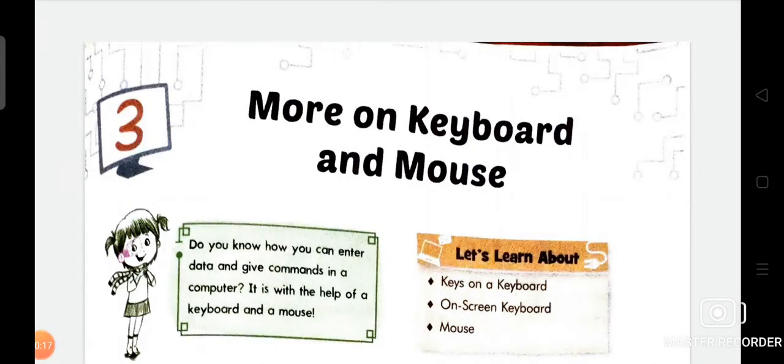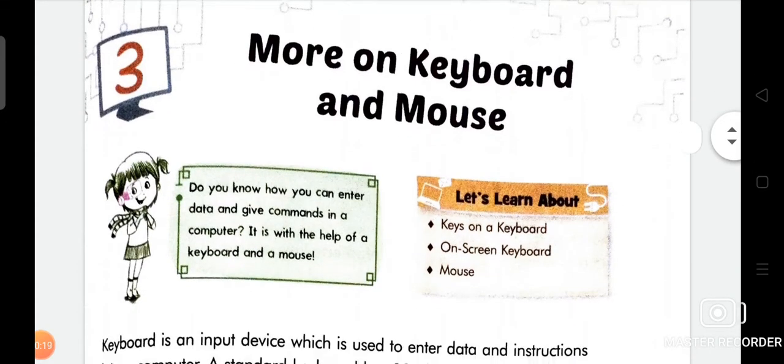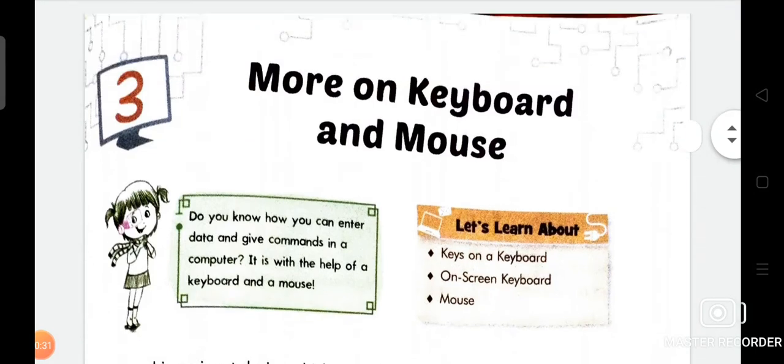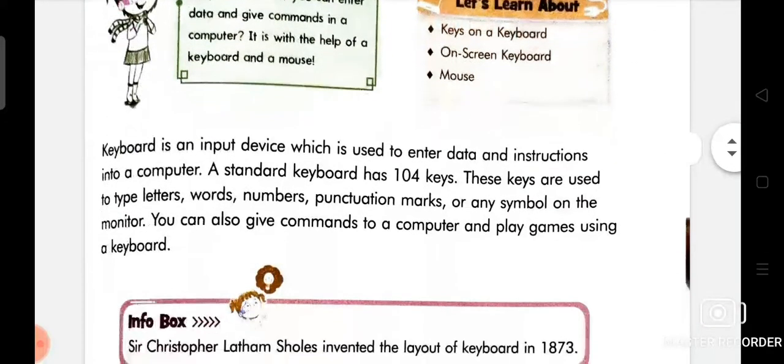So children, in your previous video, we have already read some paragraphs from chapter number 3, that is More on Keyboard and Mouse. What is the name of this chapter? More on Keyboard and Mouse. So dear students, in this video, we will read more paragraphs of this chapter, More on Keyboard and Mouse.